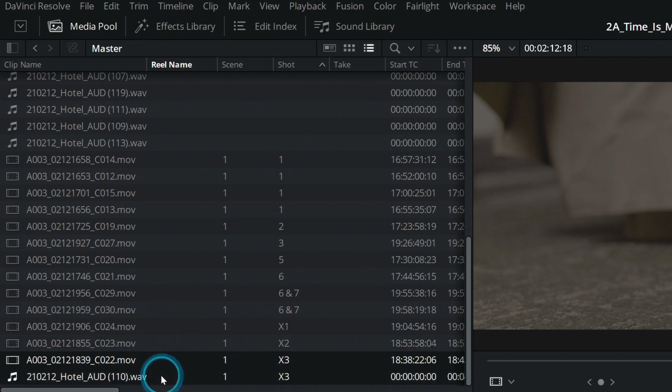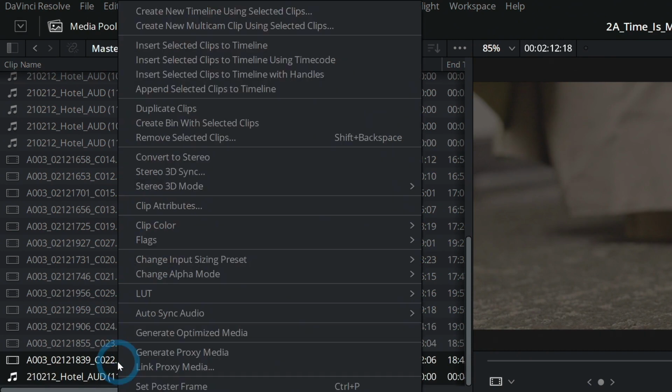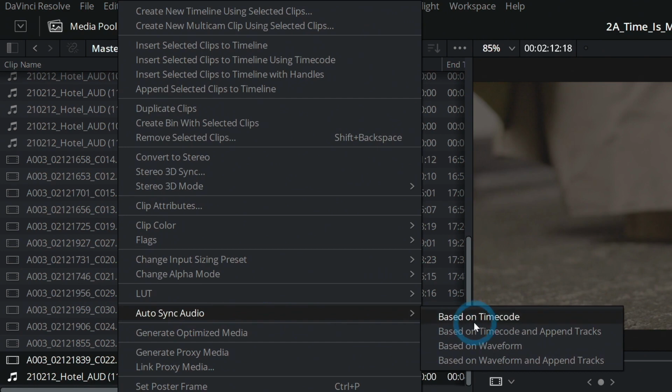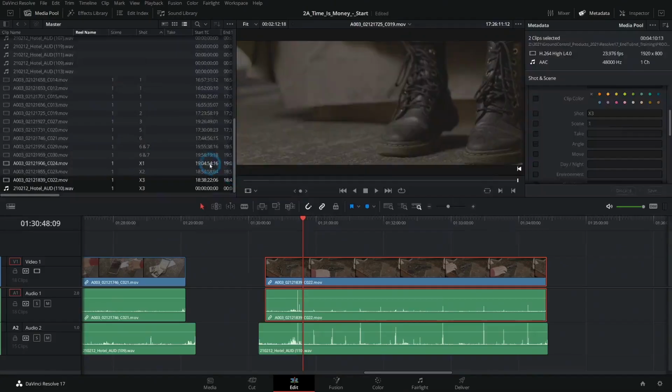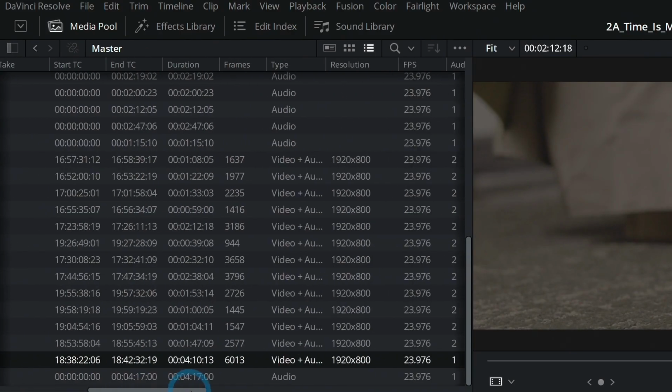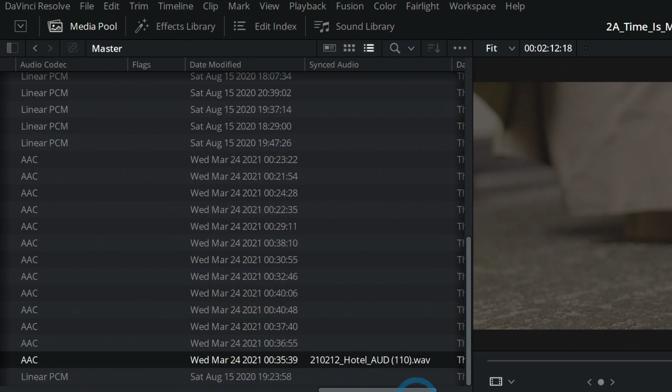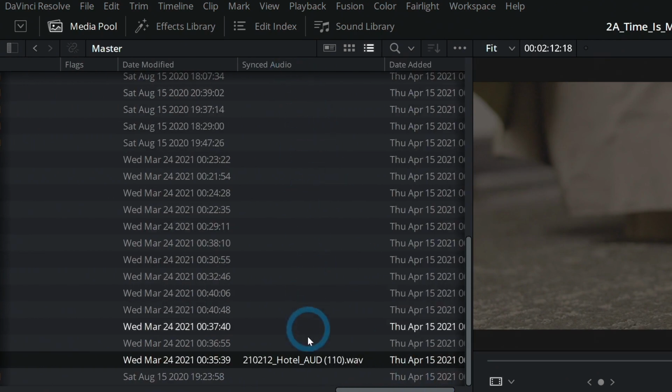And here's where it gets crazy. I can select both of these pieces of media right here and just shift select both of them, right click, and go up to Auto Sync Audio based on waveform. And it'll think about it for a second. And now it looks like nothing has happened. But if we take this clip and we scroll to the right, there is a section called Synced Audio. And look at this. It has synced this audio with this video.